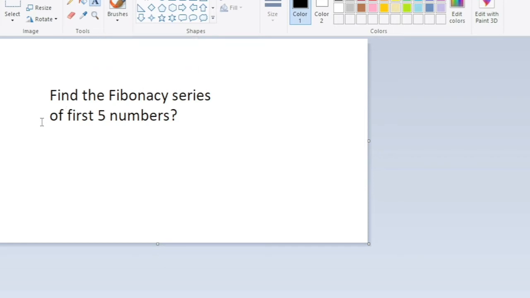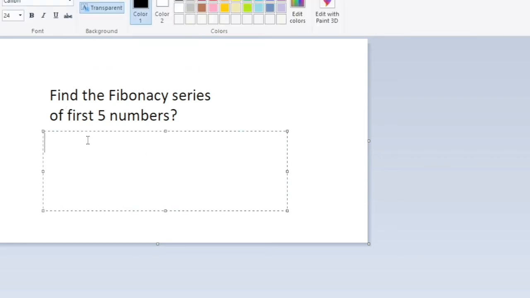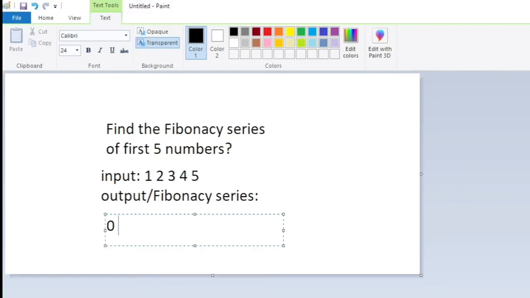So what would be the input here? Our input will start from 1 and the end will be 5, because I need the Fibonacci series for the first 5 numbers, right? So the input will be 1 2 3 4 till 5. Once we give this input, what would be the output? Means what would be the Fibonacci series of these first 5 numbers?